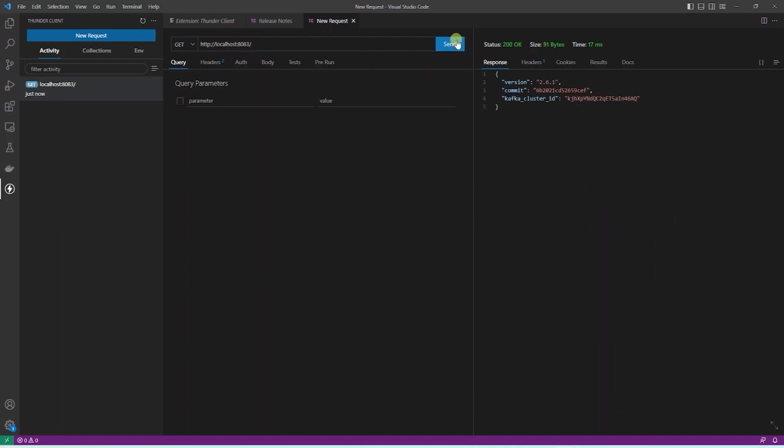We can make a GET request, and it gives back a response. This displays the Kafka version and the cluster ID. However, we are interested in the connectors on this API. So after the port, we type in connectors. Now if we make a GET request, it will display all the connectors we have in place.